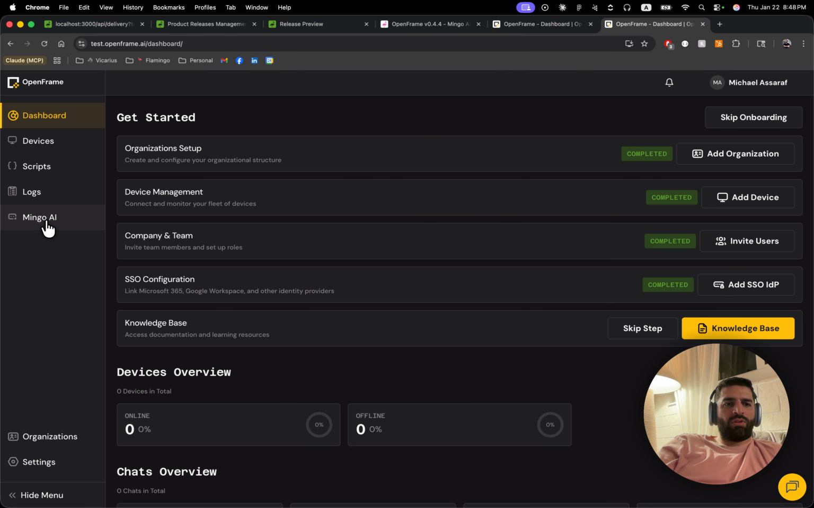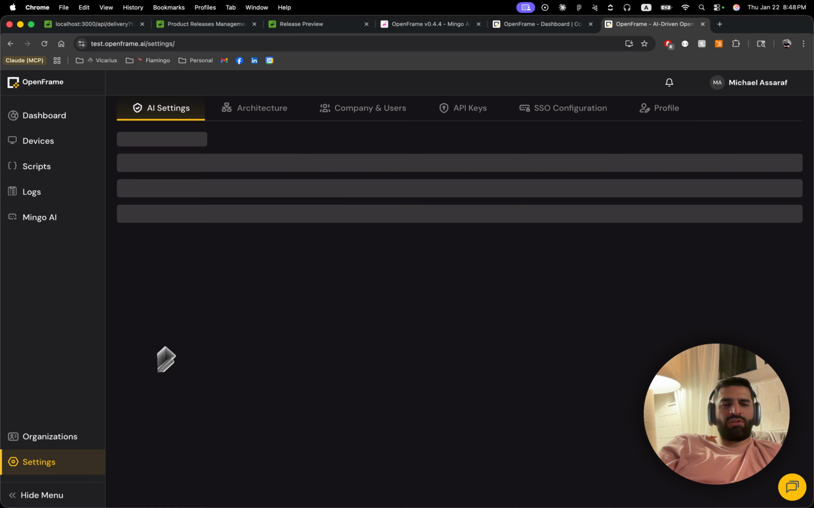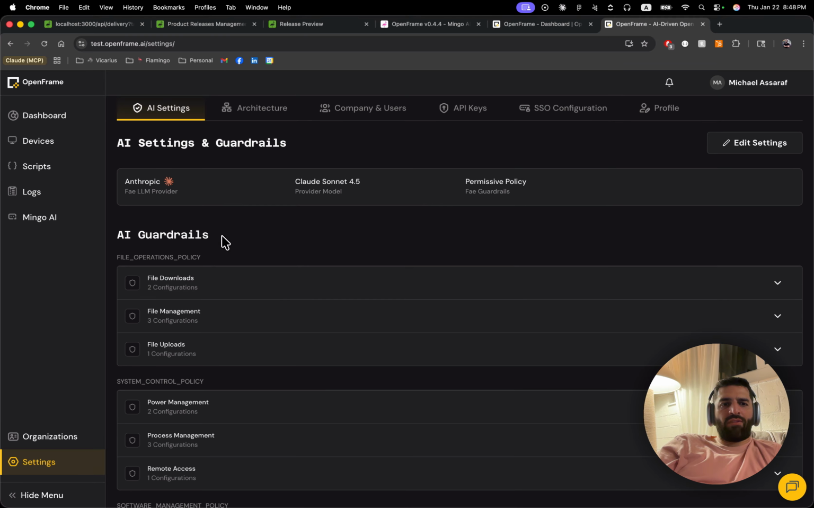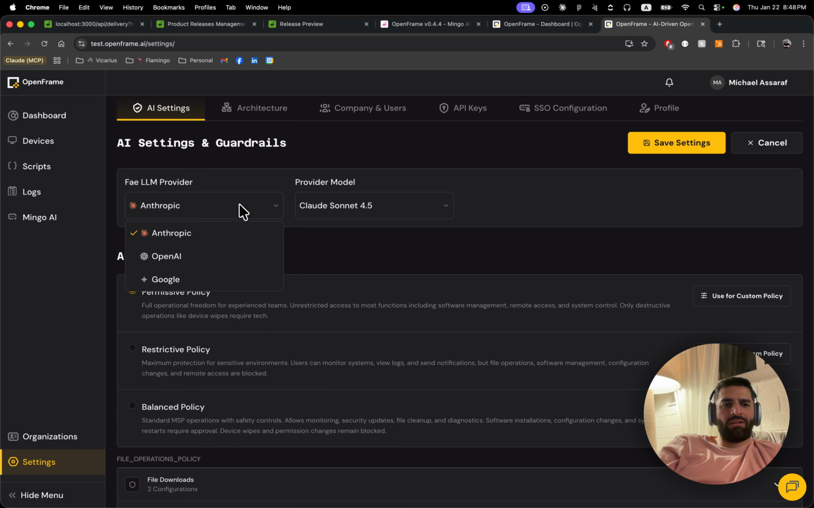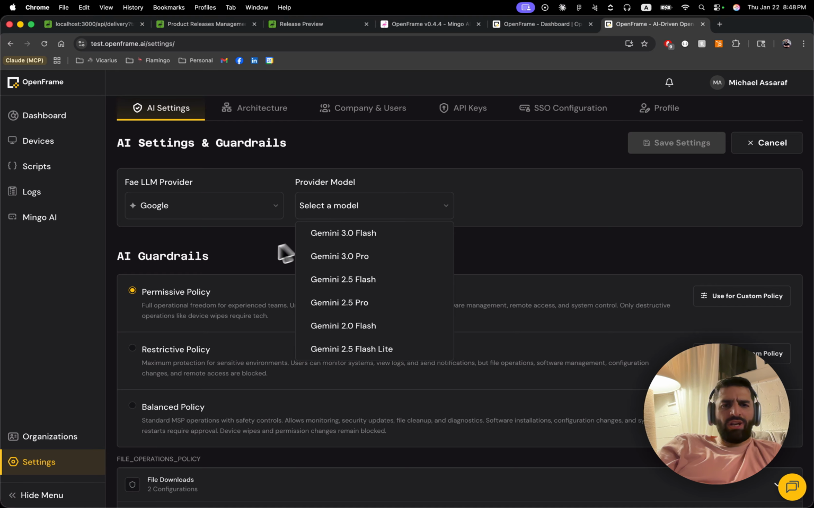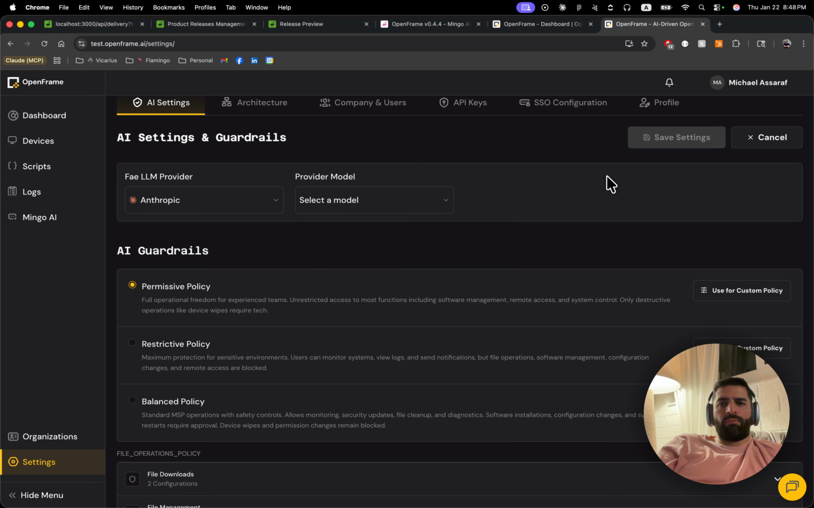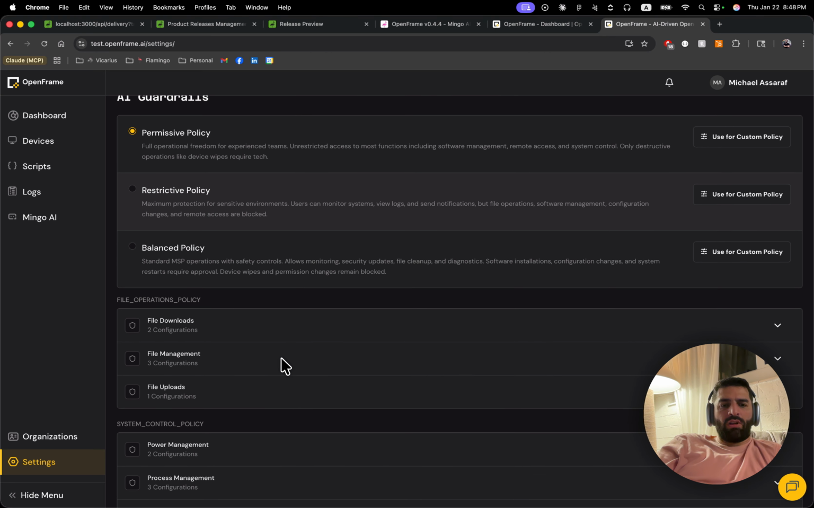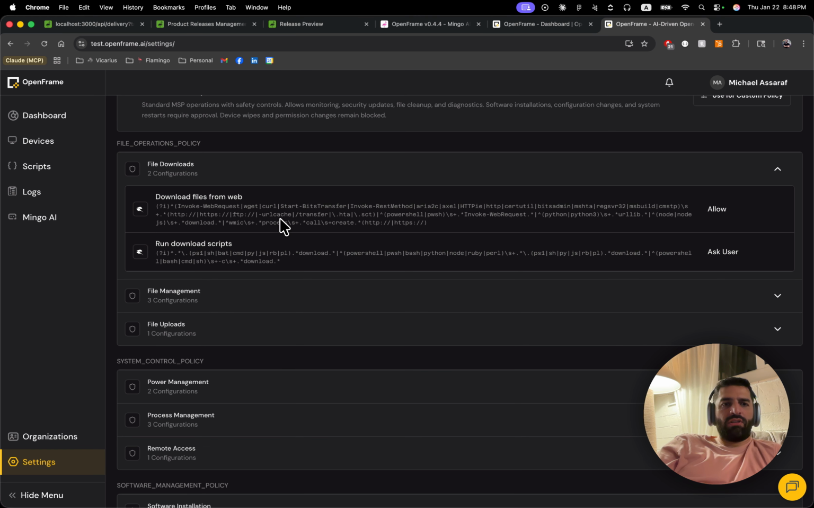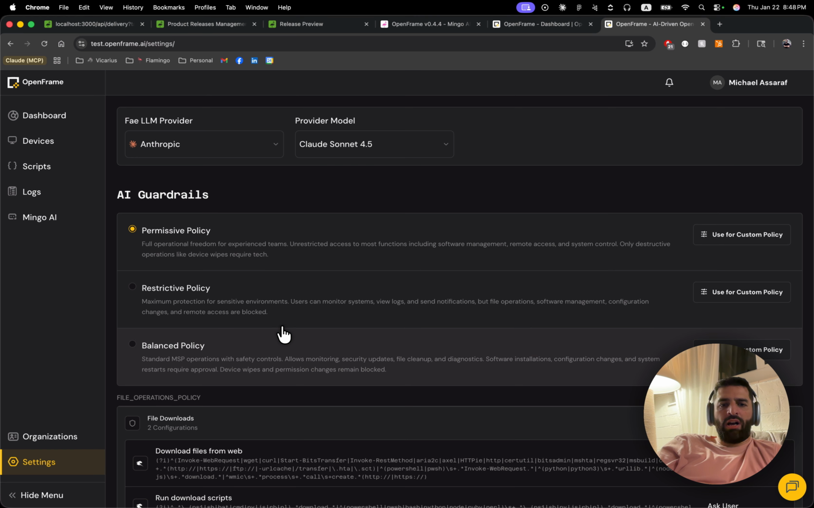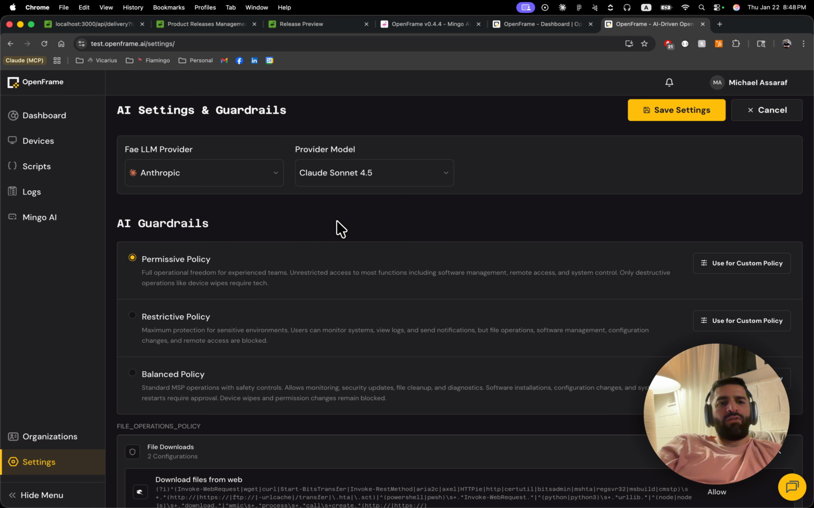First thing that I want to show is, if you go to settings, you will see that you have a new section called AI Guardrails. Apart from the fact that we added Gemini 3.0, which is pretty good, we also added this section, and this section basically tells the AI how to operate. So until now, Faye could only query stuff. She couldn't actually execute and fix stuff on her own. But now it's completely different.